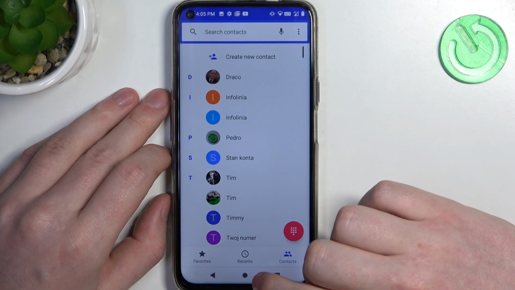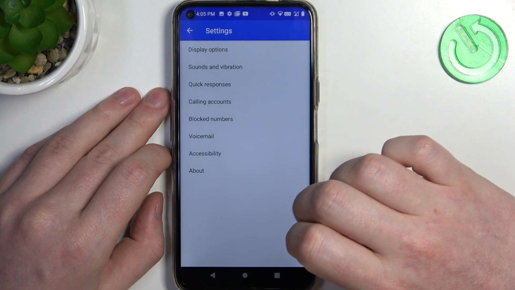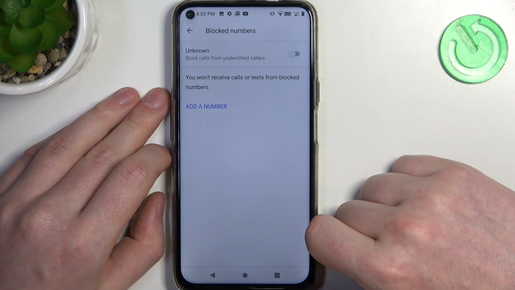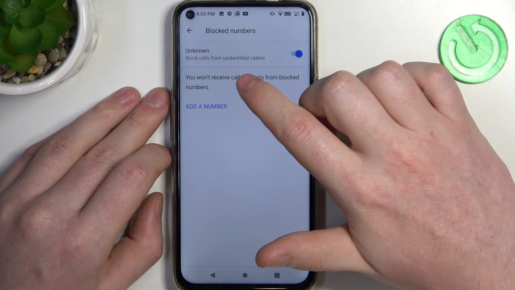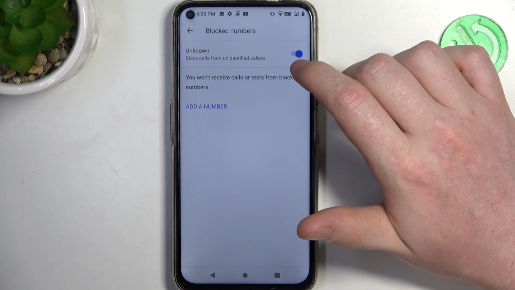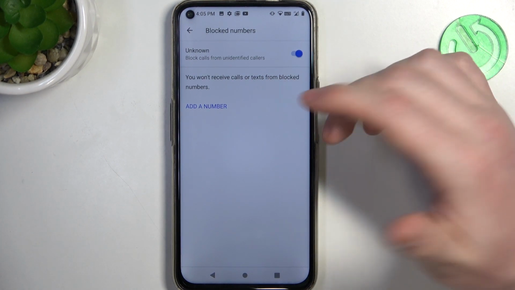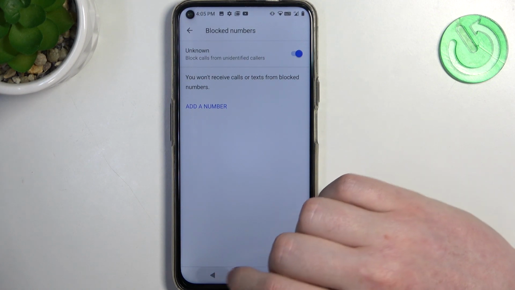Now what you need to do is to click on these three dots in the top right corner of the screen, head on to your settings, and then go for block numbers. Now you can enable to block calls from unidentified callers. It's optional to disable, so this will prevent any unidentified calls to happen on this device.